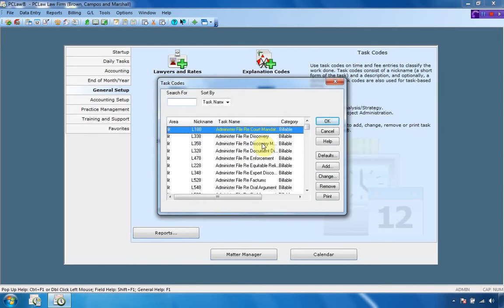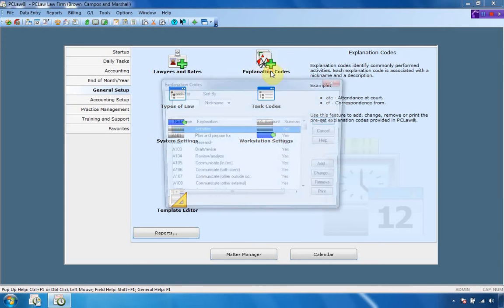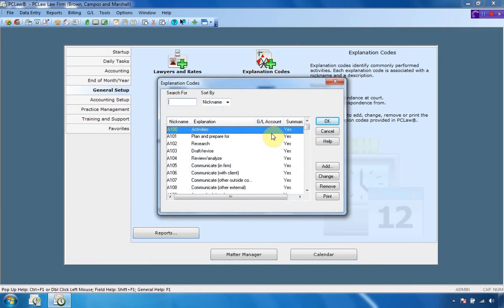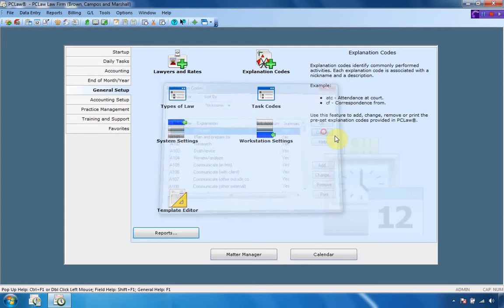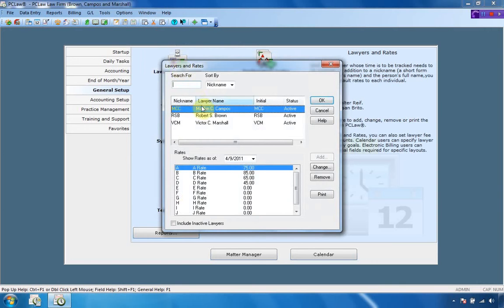But again, please note that this is used for task-based billing if you want to get those bills out. But it is an internal tool to see what type of billable work is being presented or non-billable work is being recorded. Explanation codes is something we touched on when we covered time recording. We can make changes to the ones that are already in the system here, or we could view the task-based billing ones in here as well. And the lawyer and rates tab is where we set up our lawyers and their associated rates.